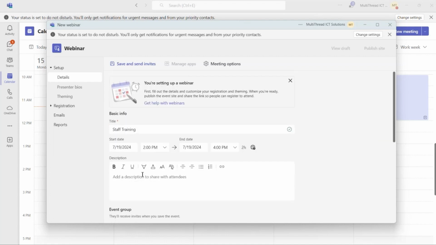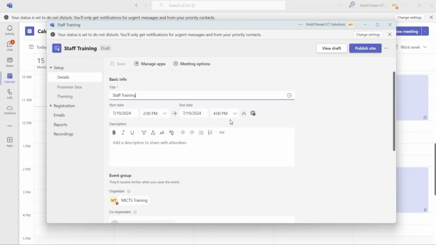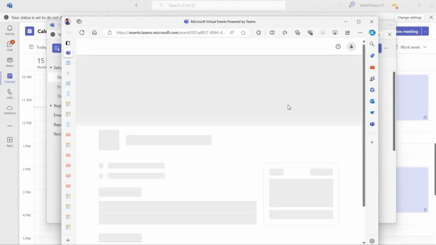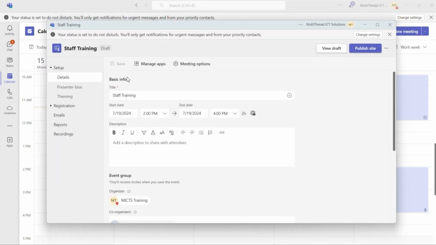Now, once you are done with the setup here, you can save and then send the invite. So it's going to notify all the organizers and the presenters of the meeting that has been set up. Now you can go ahead and publish it if you are okay, but if you still want to do some more setup with the event, you can go ahead and do it. As you are at it, you can also view a draft of how your meeting is going to look like. By just a click of it, it shows you how your meeting is going to look.